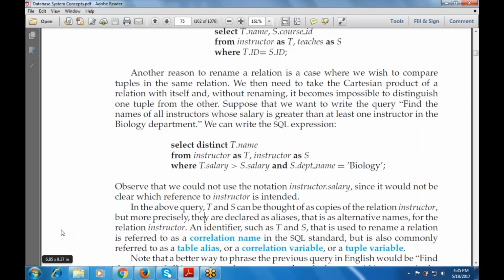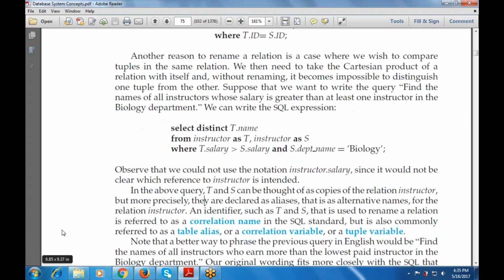So this is the alternative name that is given for the table instructor, that is T and S. We are using two identifiers, T and S, that are used to rename a relation, which is referred to as a correlation name in the SQL standard, and is more commonly referred to as a table alias, a correlation variable, or a tuple variable.